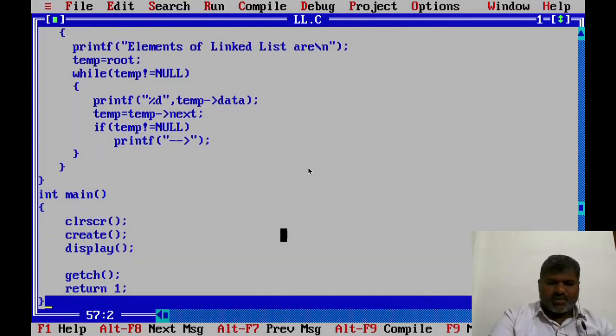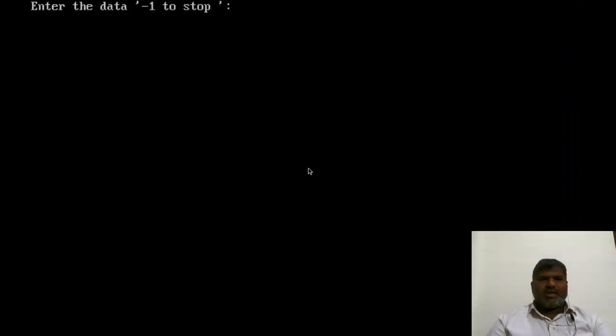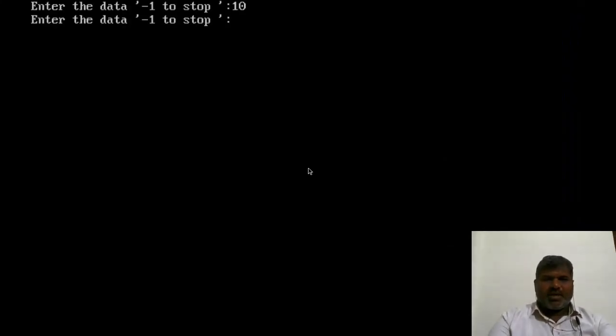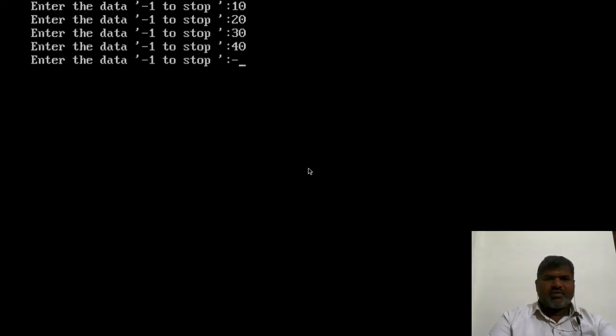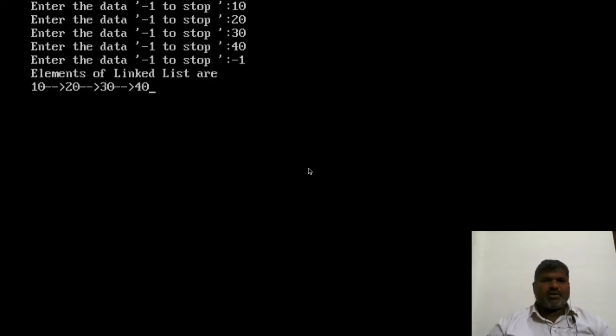Let me run this program. Enter the data, -1 to stop, 10, 20, 30, 40, any values you can enter, -1 to stop. So here it displays elements of linked list are 10, 20, 30 and 40.